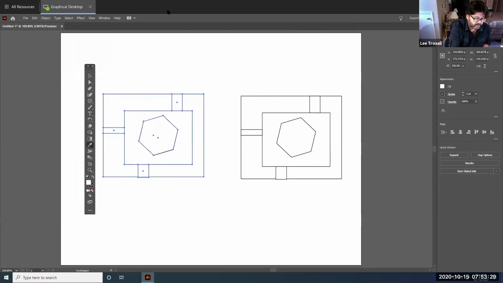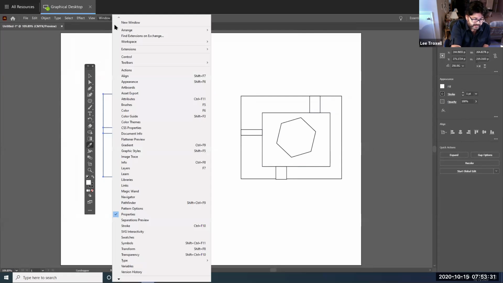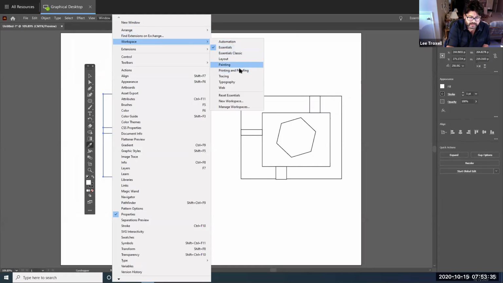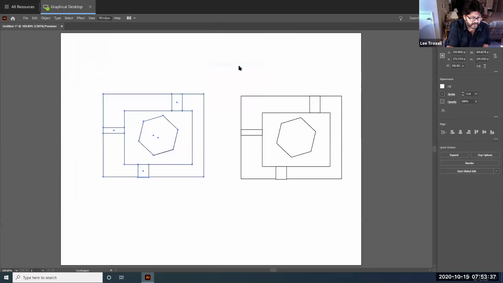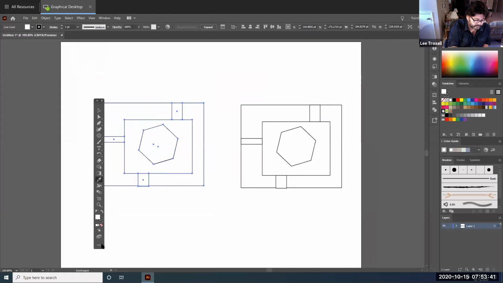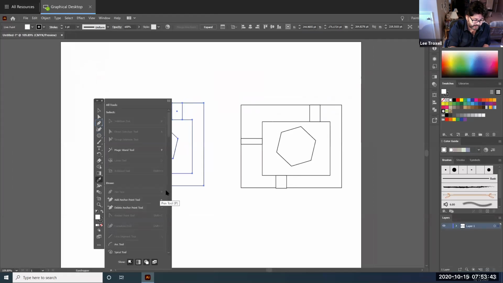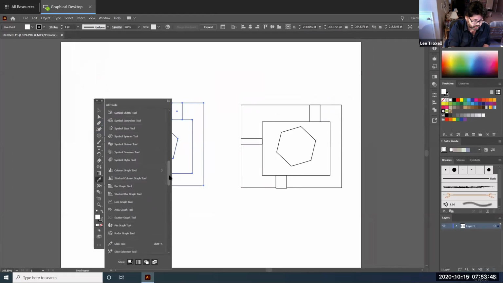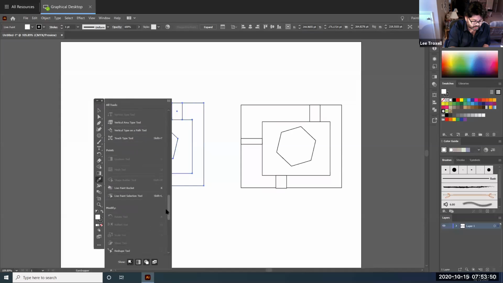So I'm going to change my workspace. And that's another thing I want to make sure you get in the habit of doing. Window, Workspace, and we'll go to Painting. I'm going to bring this over here, hit my little dots down here at the bottom and make sure that it's not out. There it is, LivePaint bucket.